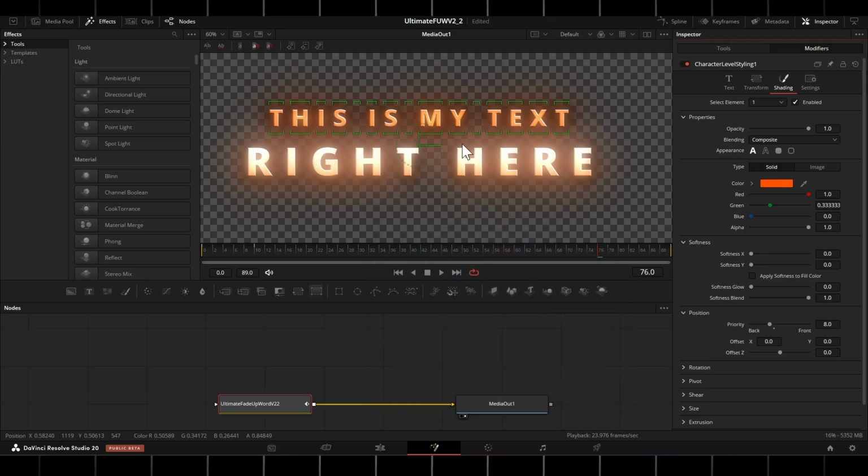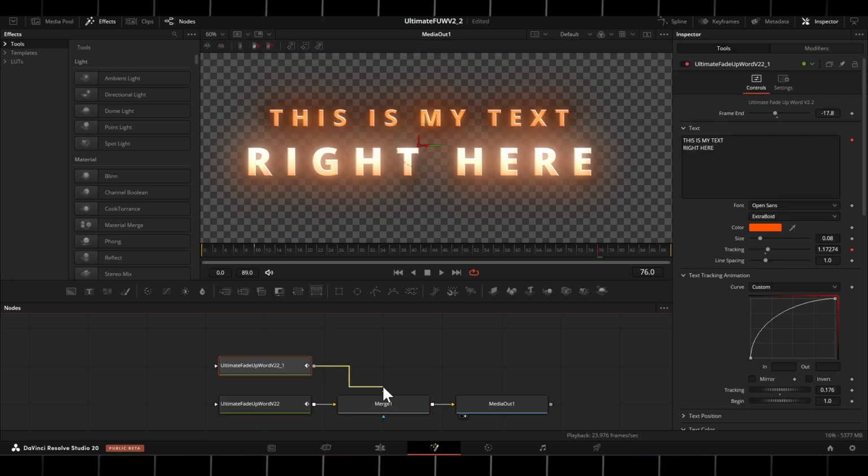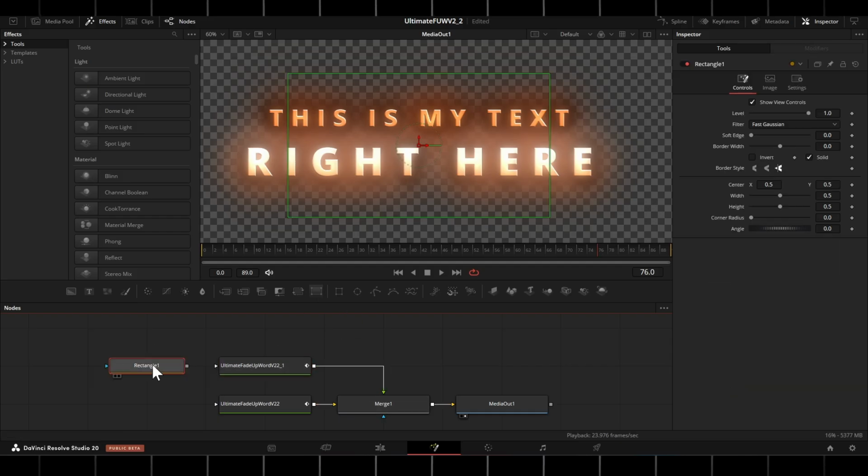To create a layered effect, follow these steps. Create a merge node. Copy and paste the plugin. Then connect it to the merge node you just created. Now create a rectangle mask, just follow my steps and you'll see how it works.